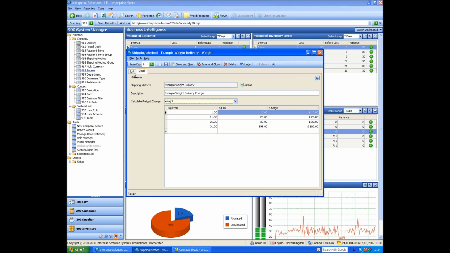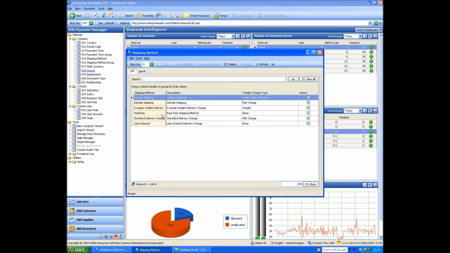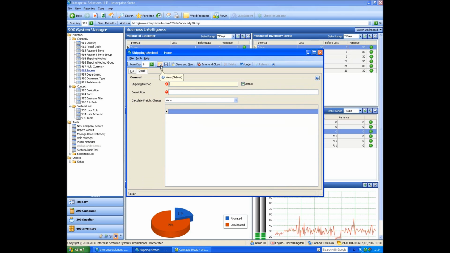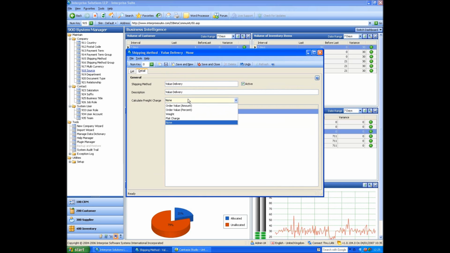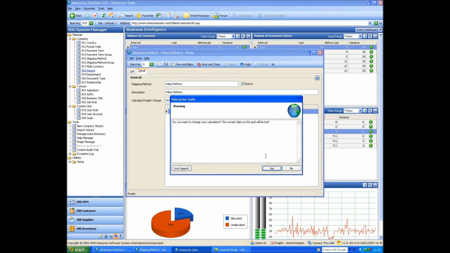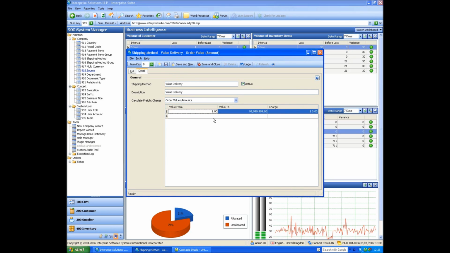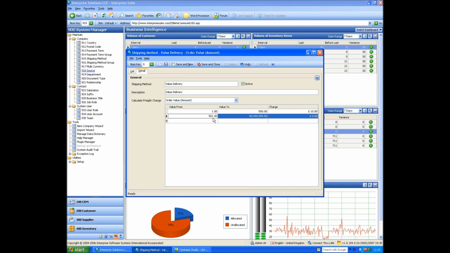A good one for value might be that if the value of the order is over a particular amount, let's create a new one. Value delivery, and this will be based on order value. So if it's £1 to £500, they've got to pay £10. Over £500, they get it free.